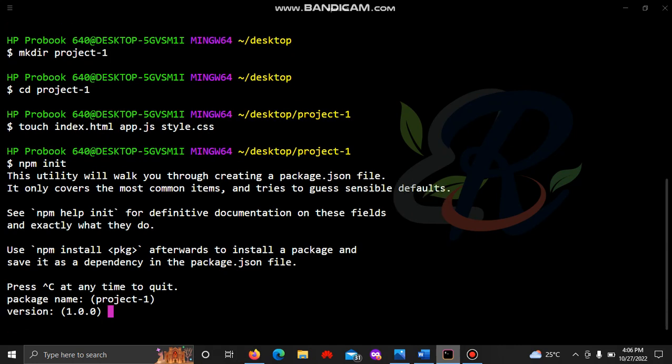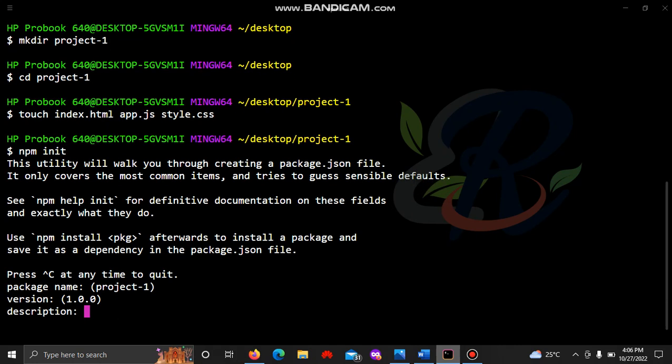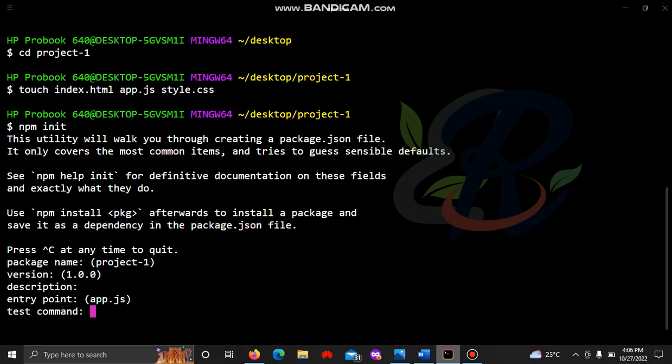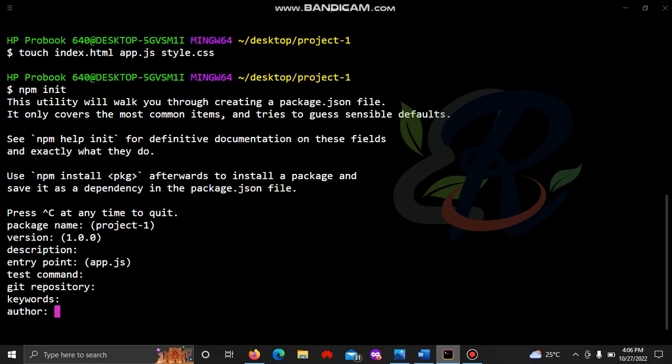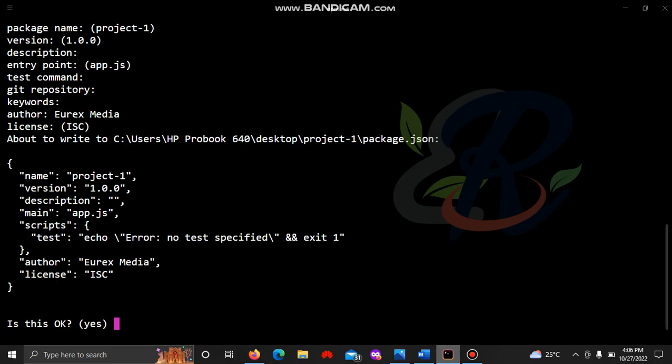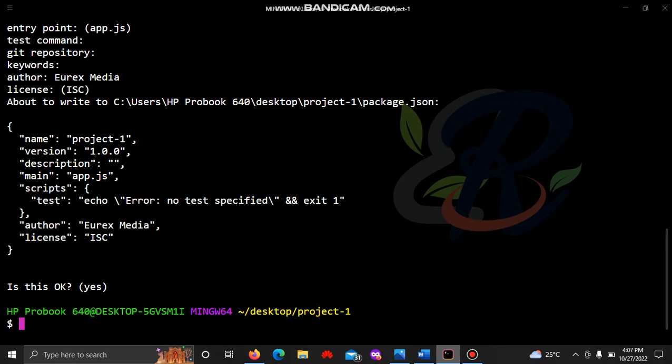The second one is version. I'm good with that. Description, I've skipped the description. Entry point, I'm good with that. Author, let me use my name. License ISC. Is this okay? Yeah, I'm good with that. So we've already installed npm within our folder.